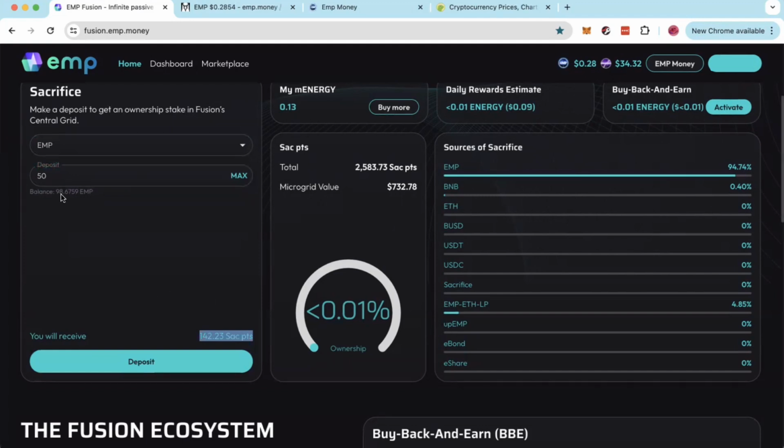So you can see here, as one EMP equates to 1 sacrifice point, you can see here that we are sitting at nearly a 3x on the peg bonus. Since I am depositing EMP, 50 EMP is getting me 142.23 sacrifice points. So this is my test account. I'm going to deposit 50 EMP here with you to show you how it goes to deposit. So we are going to do it live together.